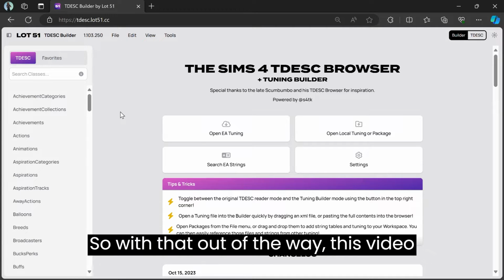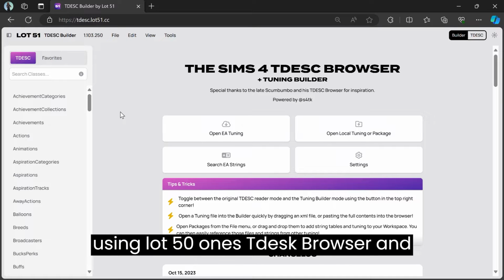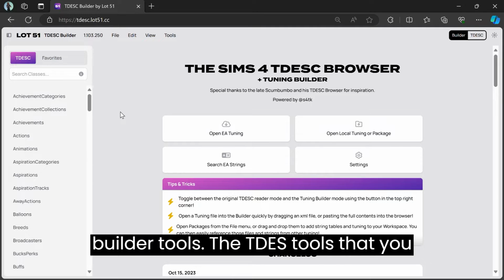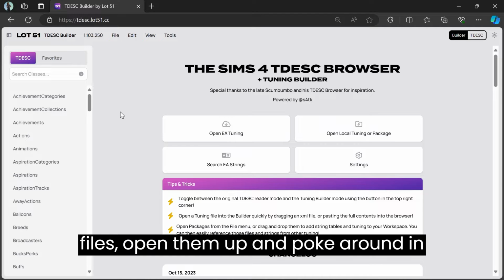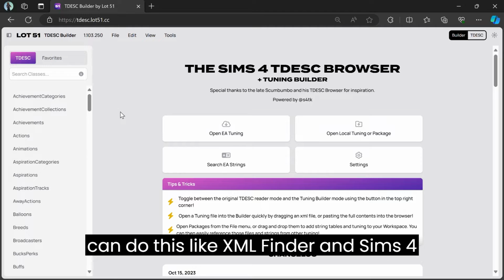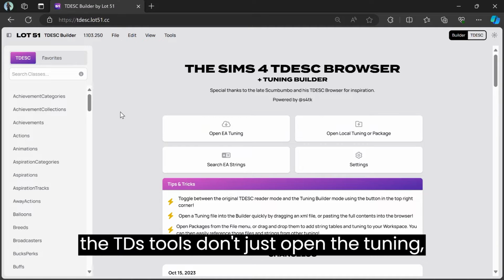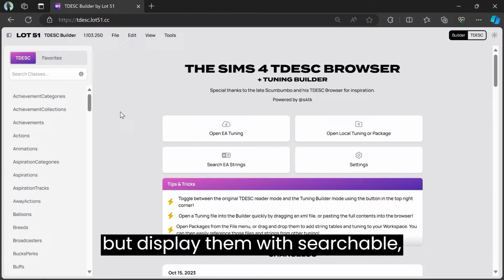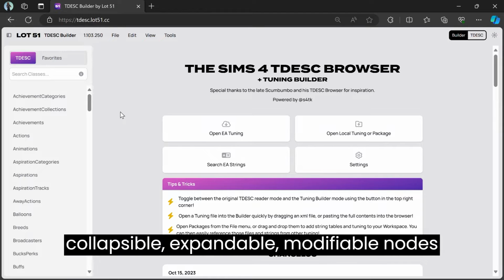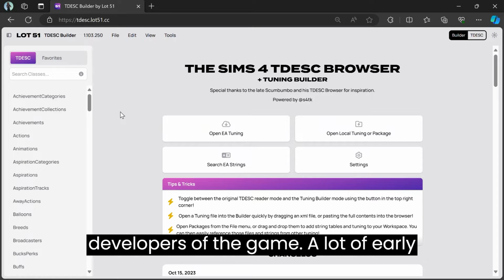So, with that out of the way, this video is going to go over the basics of modding using Lot 51's Tdesc Browser and Builder tools. The Tdesc tools let you search for any of the Sims 4's tuning files, open them up, and poke around in them. We already have other tools that can do this, like XML Finder and Sims 4 Studio, but the difference here is that the Tdesc tools don't just open the tuning, but display them with searchable, collapsible, expandable, modifiable nodes that even feature full descriptions and explanations that come straight from the developers of the game.